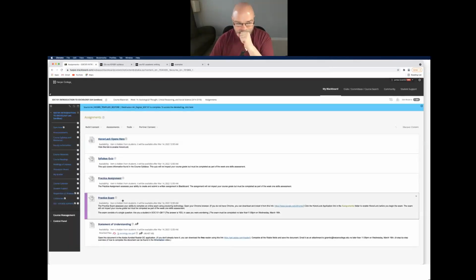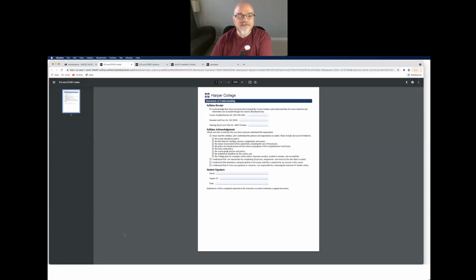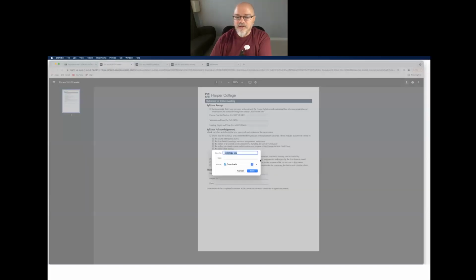So assuming you have the Adobe Reader software installed on your computer, when you click on this statement of understanding, it's going to open up a tab in Chrome or in Firefox or in Safari or whatever software you're using for your browser. The first thing you want to do is download it. So you go over here to this set of links in the upper right-hand corner, click on the download button.